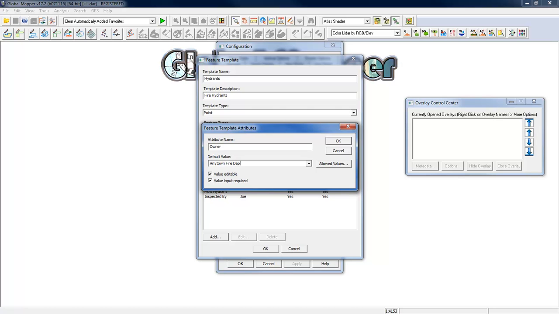Now, the reason I'm actually typing this is because I want this to appear in the attribute table. It will be the same for every fire hydrant. There will not be the option to change this. This template will only be deployed to folks in Anytown. So I want to make that available, but I do not want to make it editable. I'm going to uncheck that box. The input required is redundant now because it will automatically populate with that value.